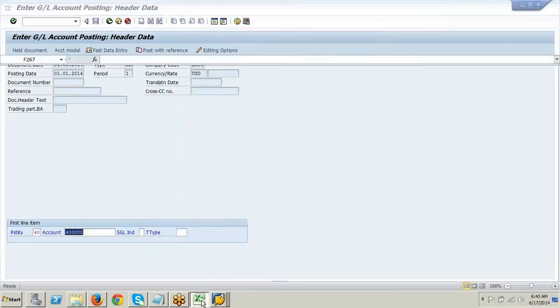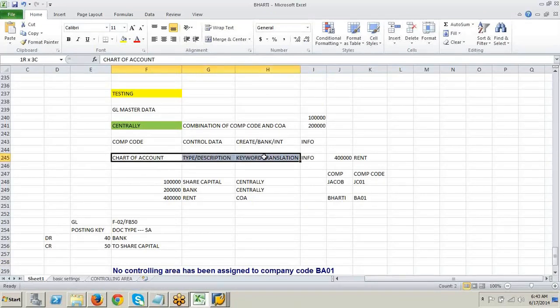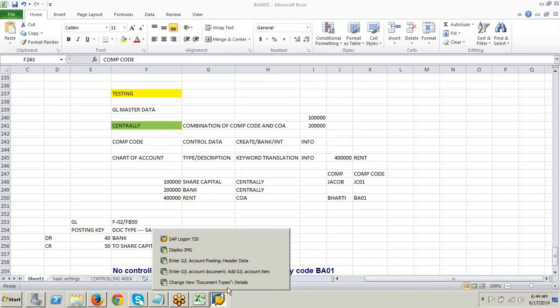Because this rent is created at what level? Chart of account level. If anything has to be posted, it should always be centrally. Clear? Now, the follow-up question to that is, then why is SAP giving us the option to maintain at these two levels? When I cannot post at this level, and it should be the combination of both, then why is SAP giving it at this level? Is SAP mad or what?